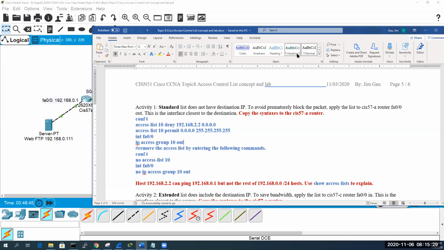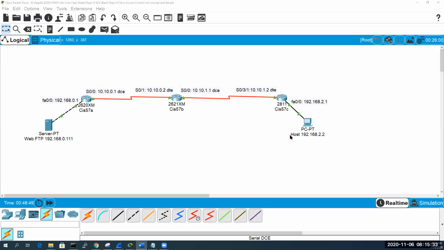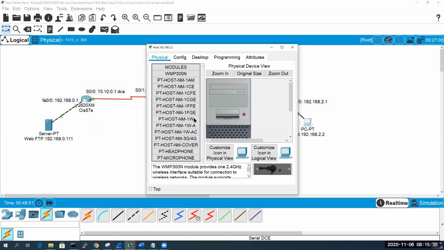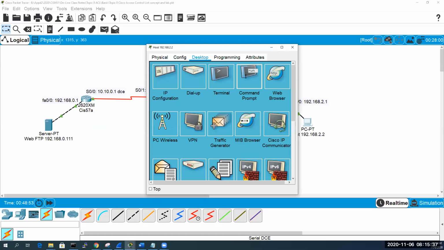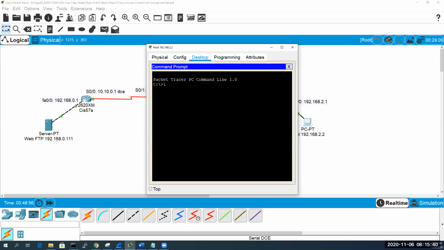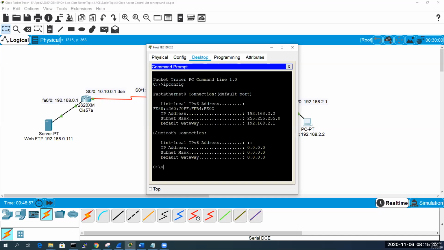Now, before we test it, we better make sure those two can work. So I'm going to put it on the side. We can ping from here first. Go to the desktop, and we can actually do an IP config. You can say, oh, okay, I already put in a default gateway for you, and that's all you need.